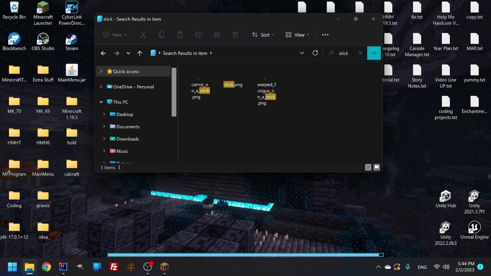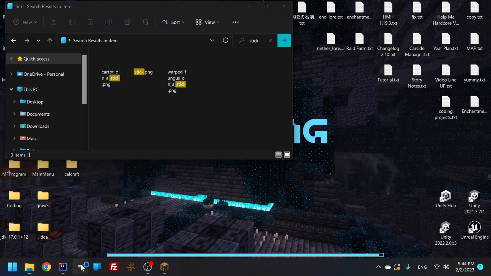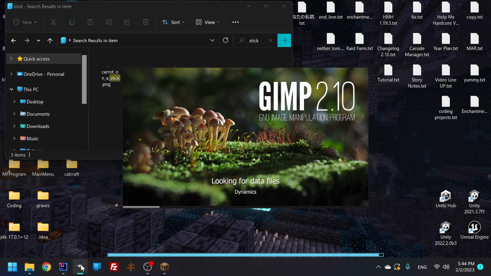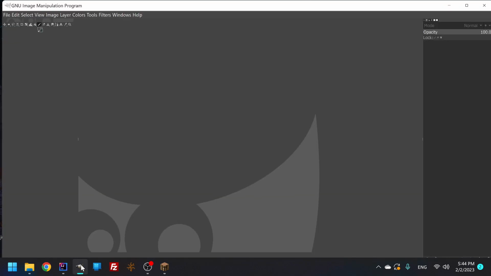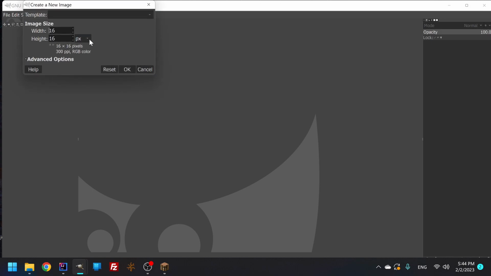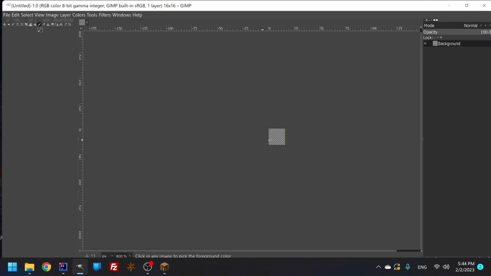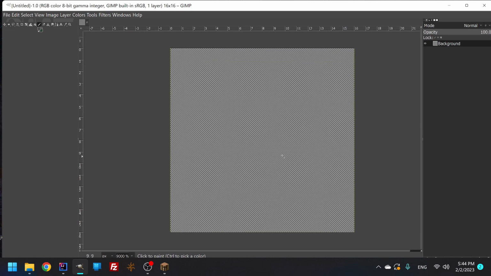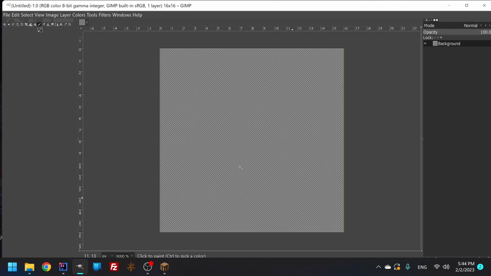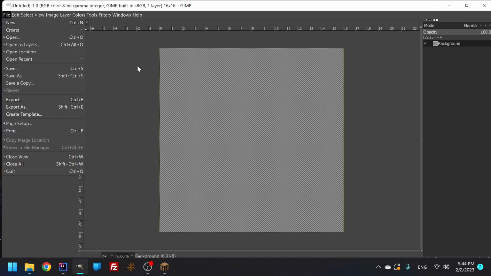Stick. We're just going to hit enter, and then we're just going to leave it be for a moment. You're going to need to find some sort of texture editor. All textures are 16 by 16. You are not limited to that number. If you wanted to make something larger than this, we could.